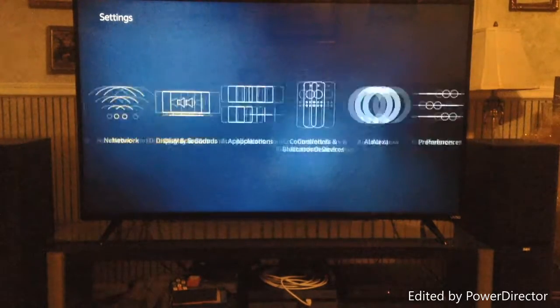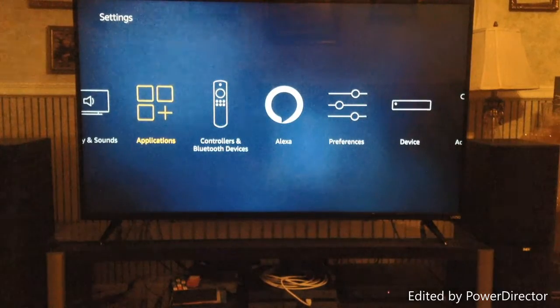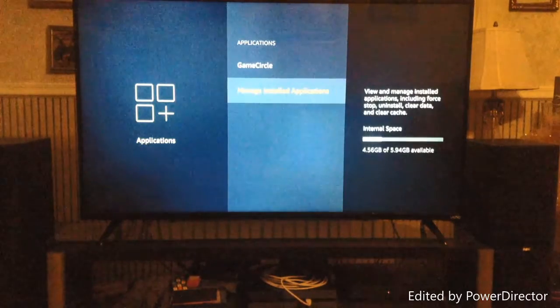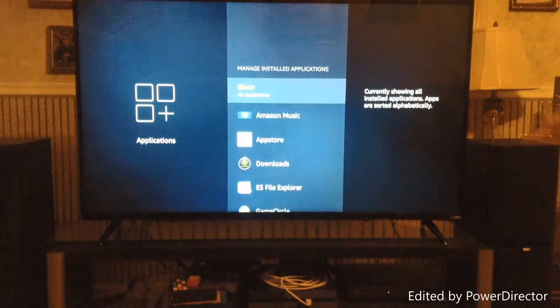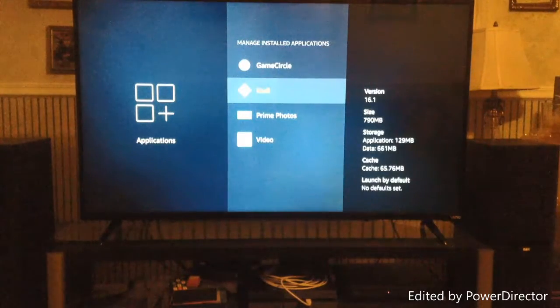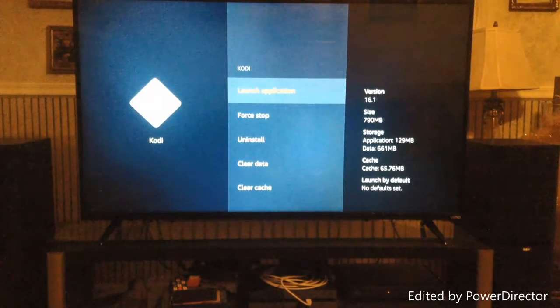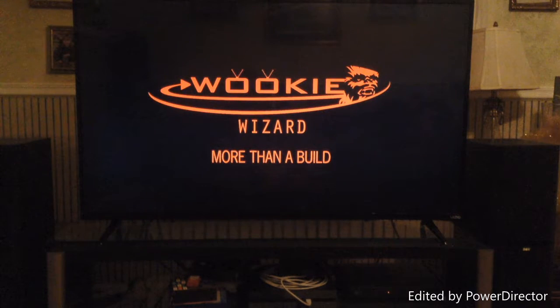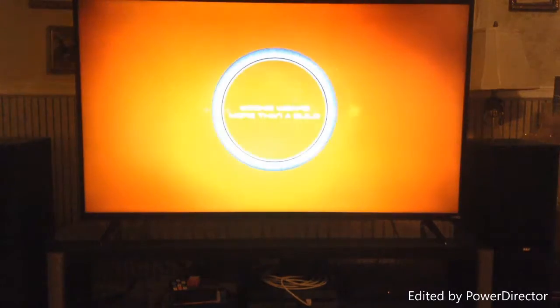Drop it down. Go to Applications. You go all the way down to Manage Installed Applications, and you find Kodi. You click on it, and we're going to launch the application. Now, a free program that's out there is called Wookie, which you have to install on the stick. This is what you're going to use. It does all these downloads and manages all the stuff.